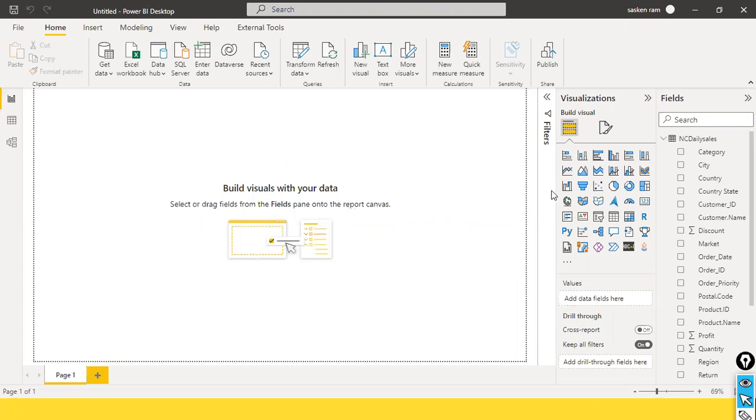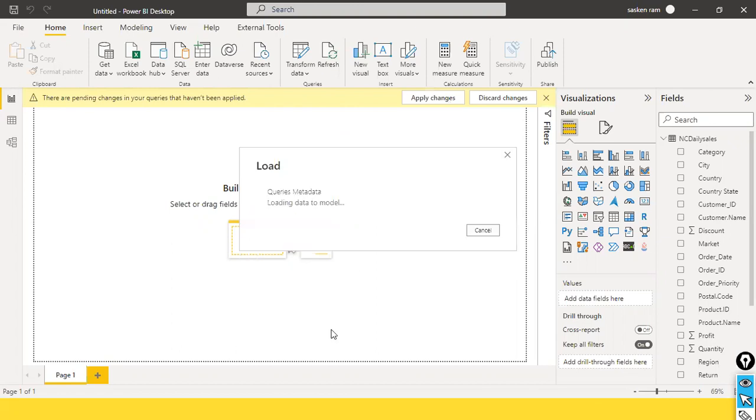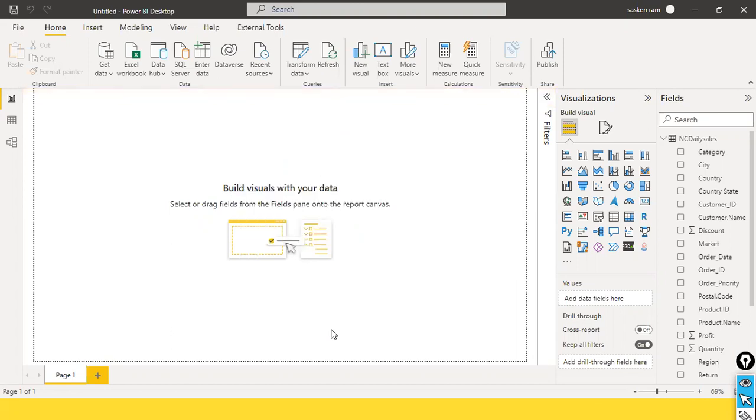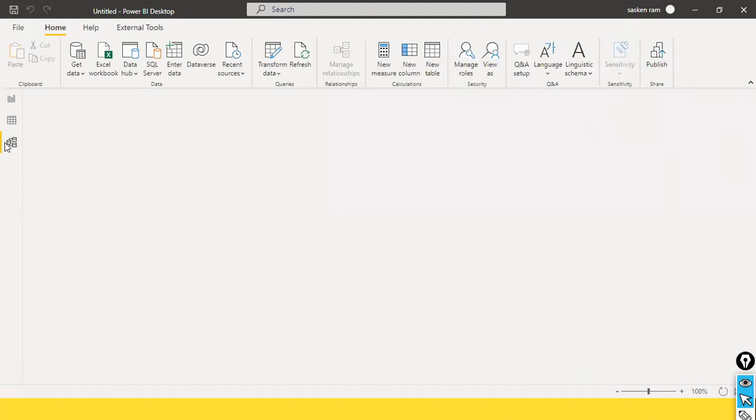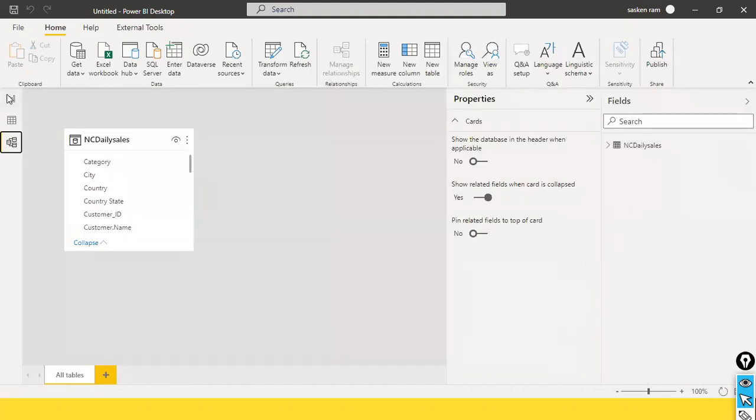So fine. Now what I do is I just select the table visual and apply changes. I'm going to give apply changes. All the correct data got loaded into the model, and the error data got excluded. This is your model.